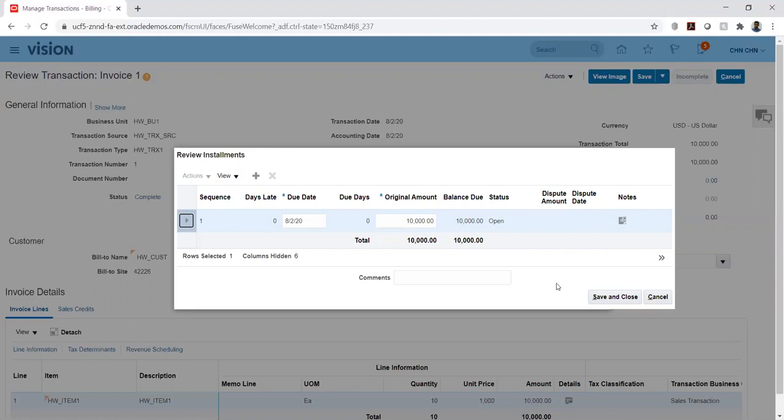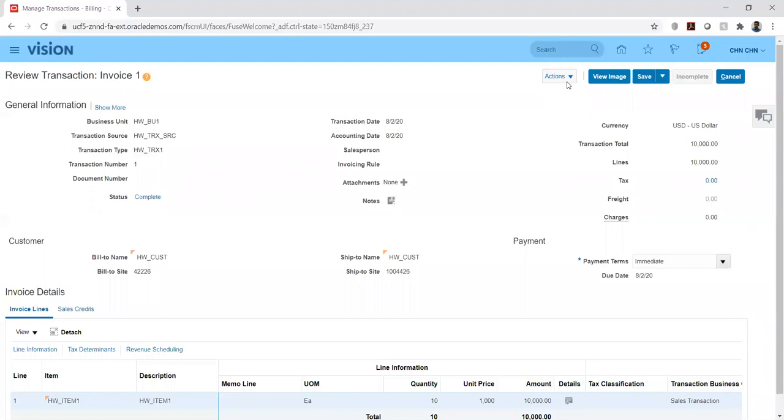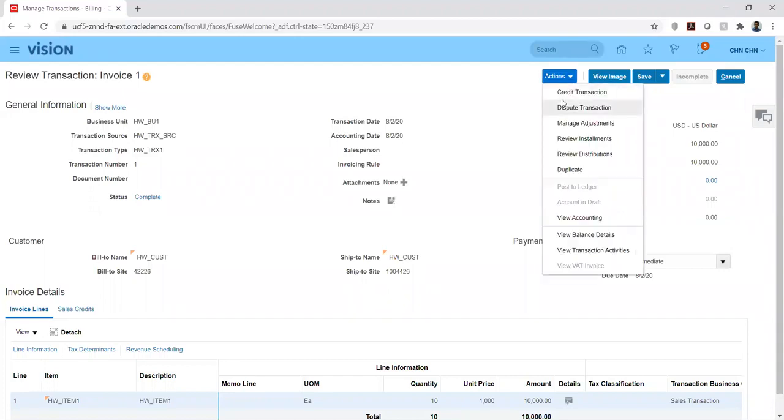So we don't need to separate this. Also here in the Fusion application, we have an option to dispute. We can do that here. I'm not disputing, so I will just show how to do the dispute.